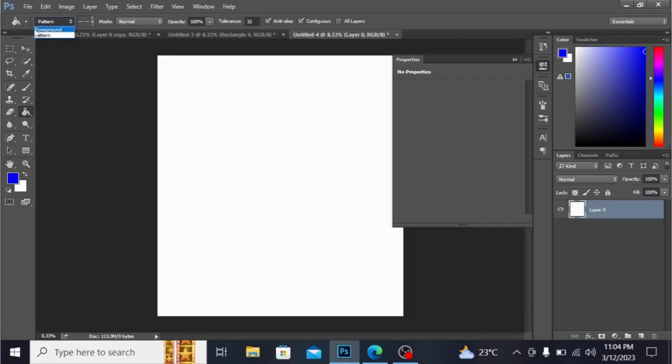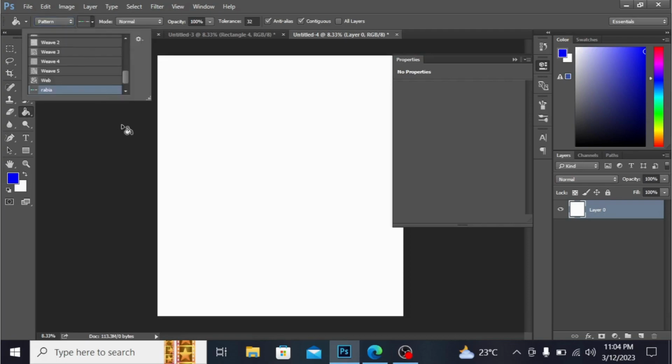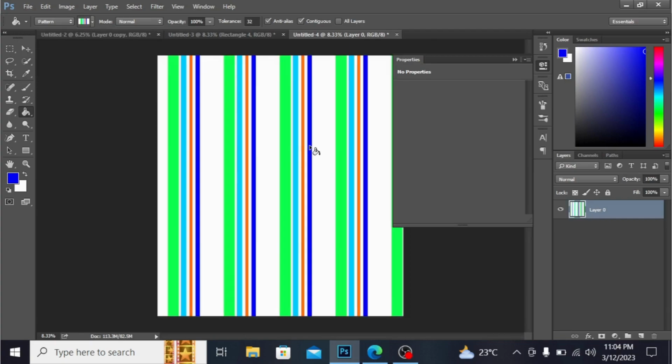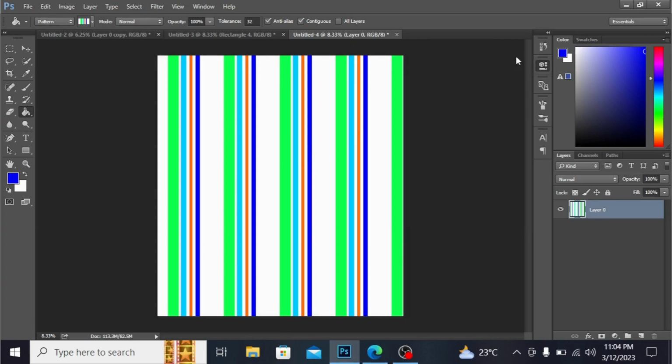You can see here you have to click on this pattern. So click on this and you will have this right here, check pattern. Simply click here. You can see this is your pattern.